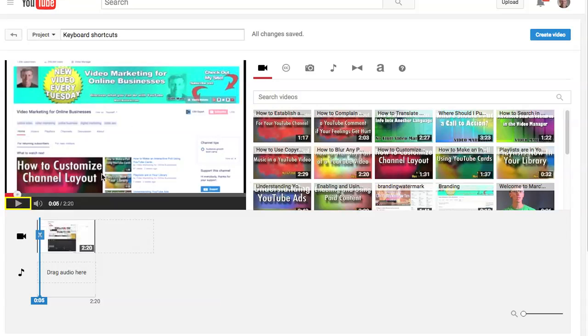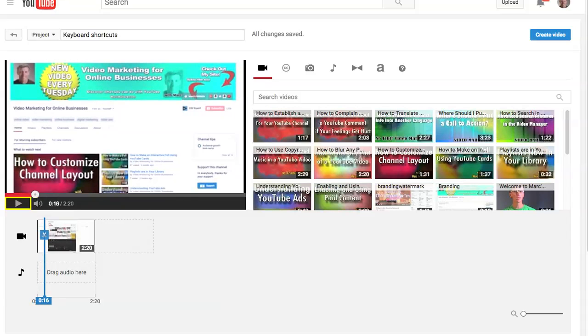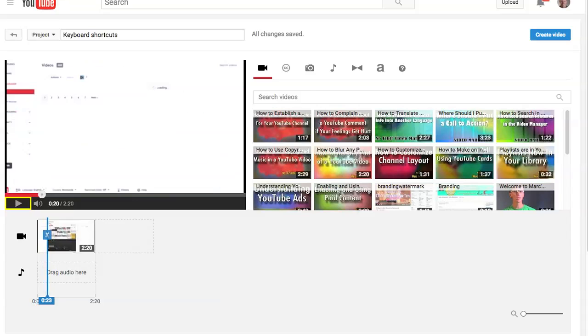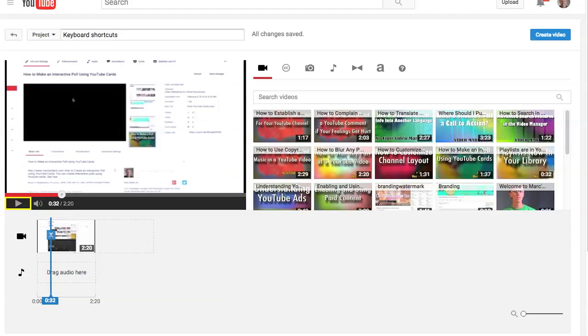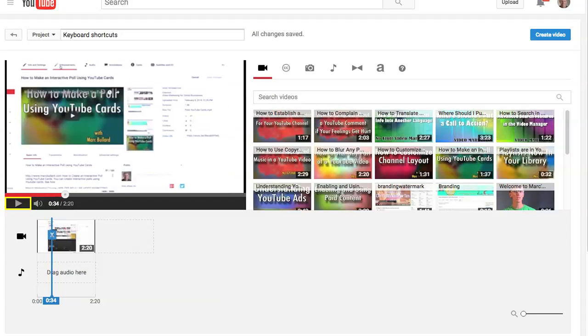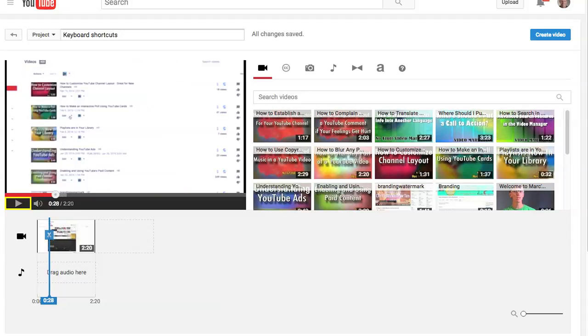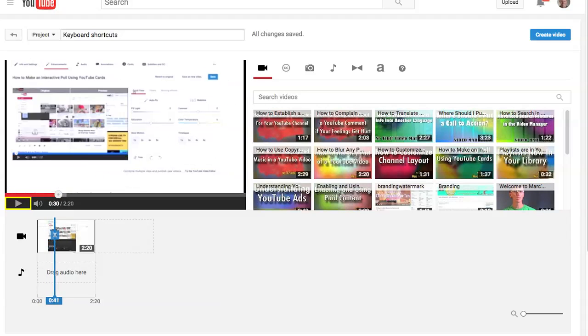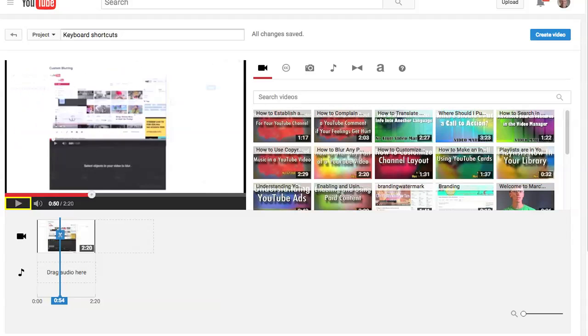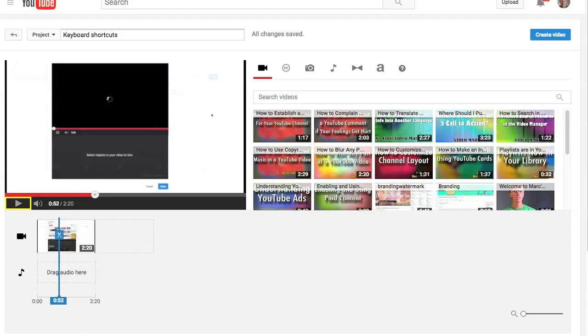And now that I'm playing my video, the arrow keys do something a little bit different. The arrow keys will let you skip ahead by about 3 to 4 seconds. So I'm pressing to the right and I'm skipping ahead about 3 or 4 seconds. If I press to the left, it'll bring me back about 3 or 4 seconds as well. So I can filter through my video pretty quickly, press play with the space bar, filter through with the arrows, and so on and so forth.